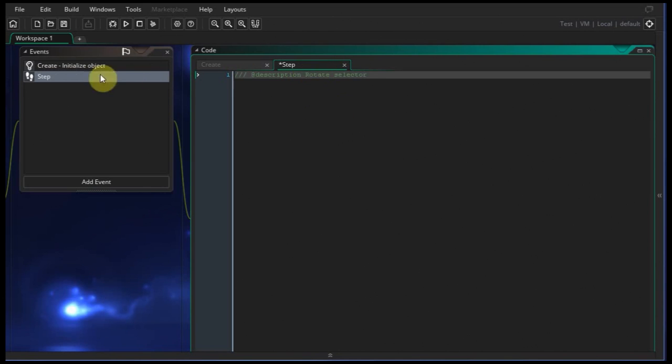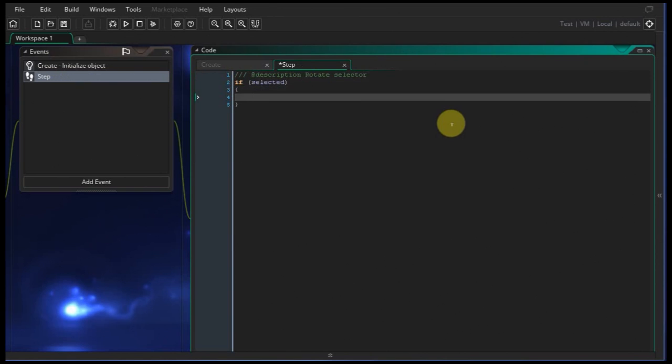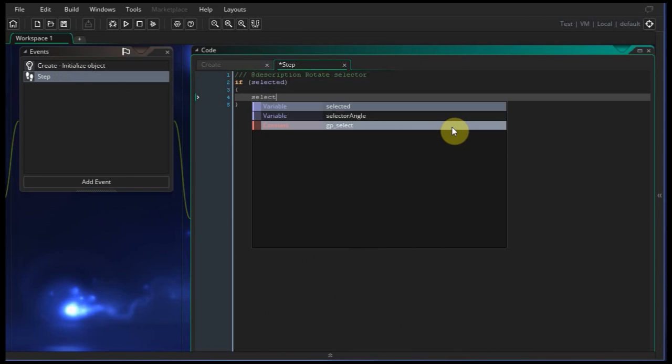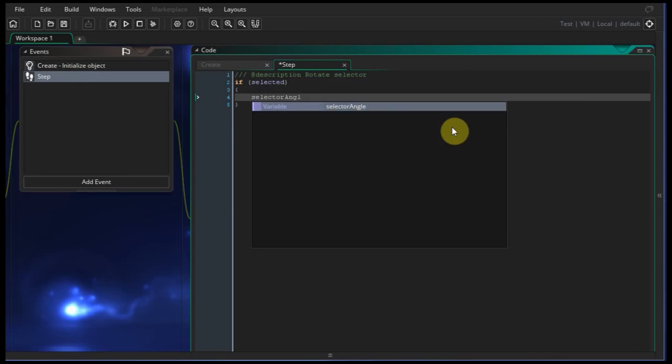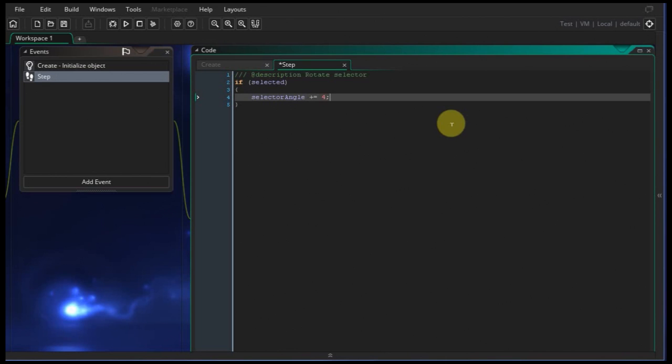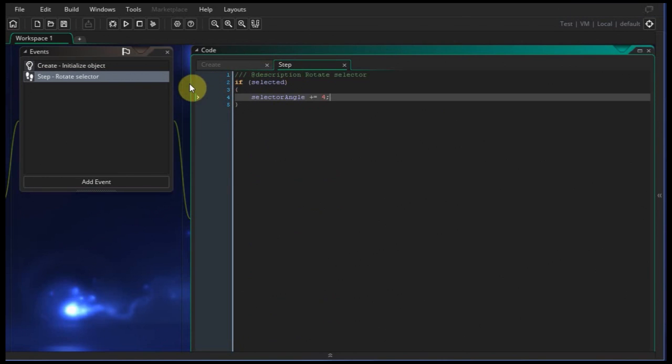Notice these descriptions go over there. So if selected, selector angle, I'm going to increase it by 4 degrees per step. And here we've got tabs. That's also pretty awesome stuff. That's selector angle over there.